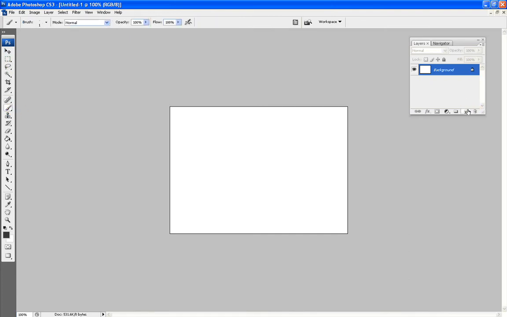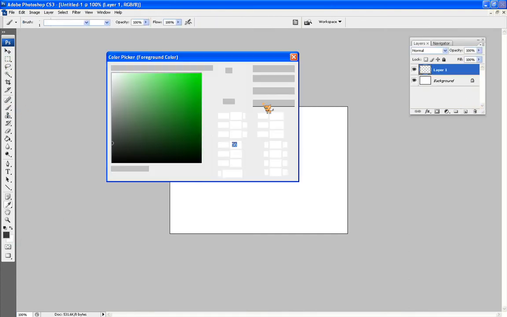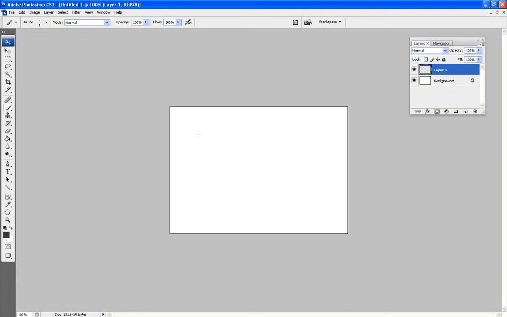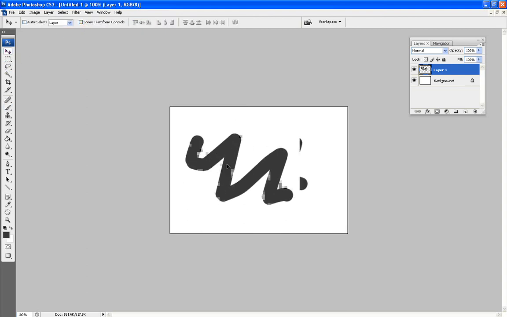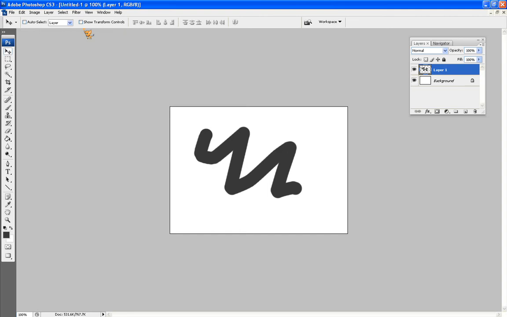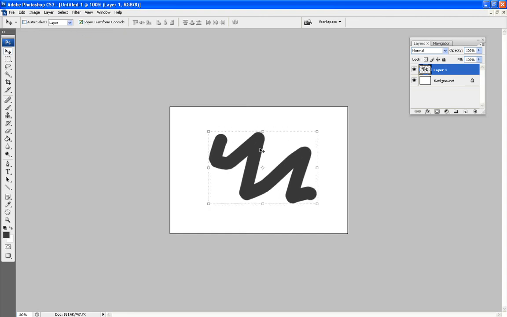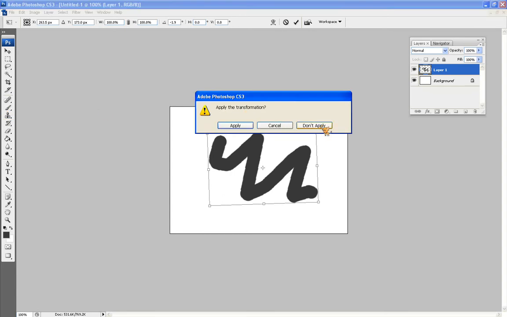Let me just draw a little object really fast so you can see what I'm talking about. Okay, so I have my beautiful picture right here, right? And I can move it, but I don't know what I'm doing. You click Show Transform Controls, and now you see the box, and now you can move it, and so on. Yeah, whoop-de-doo.